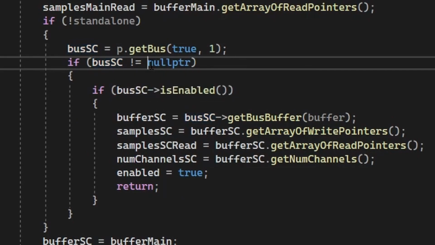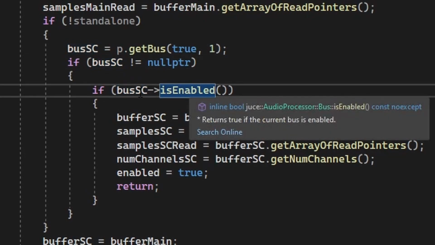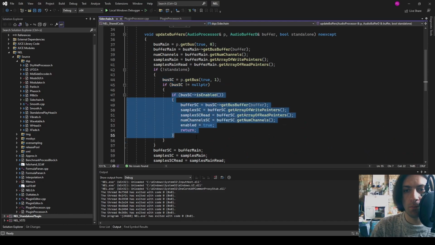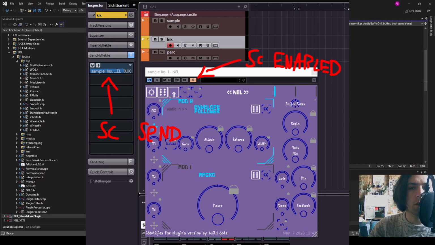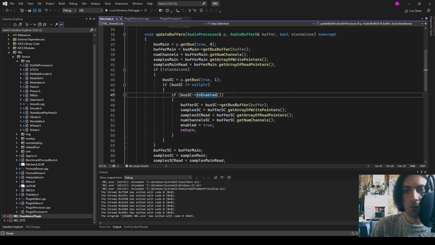Anyway, then going on, if the bus sidechain actually turned out to exist, then you have to check if it's enabled as well. And of course, this is often being determined by your inputs in the DAW itself. Like in Cubase, you can click on a little button on top of the interface of a plugin in order to enable or disable sidechaining. And in Bitwig, you just have to select a sidechain input, and if an input is selected, then it is also enabled. And if not, then not. That's how it can work in two different DAWs.